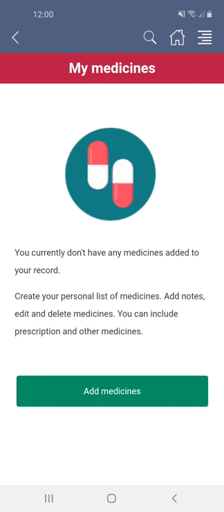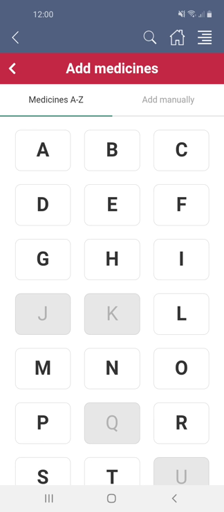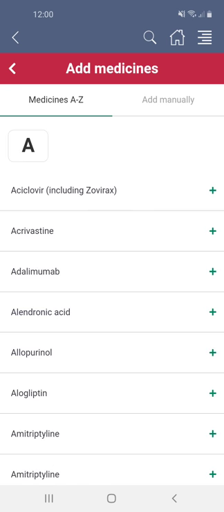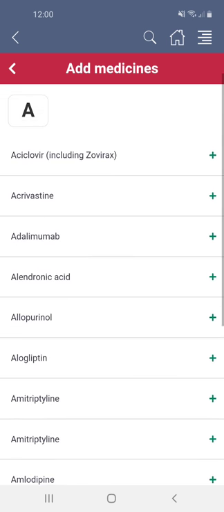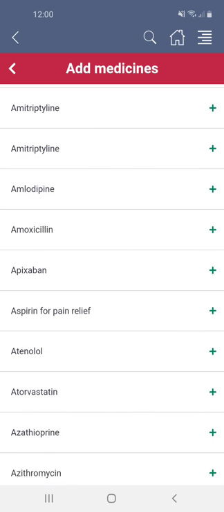To start, tap on Add Medicines. This takes you to the Medicines A to Z section. Look for the generic name of each medicine, the one on the label printed out by your pharmacy. So tap a letter and then scroll down to find your medicine. I'm going to select aspirin.